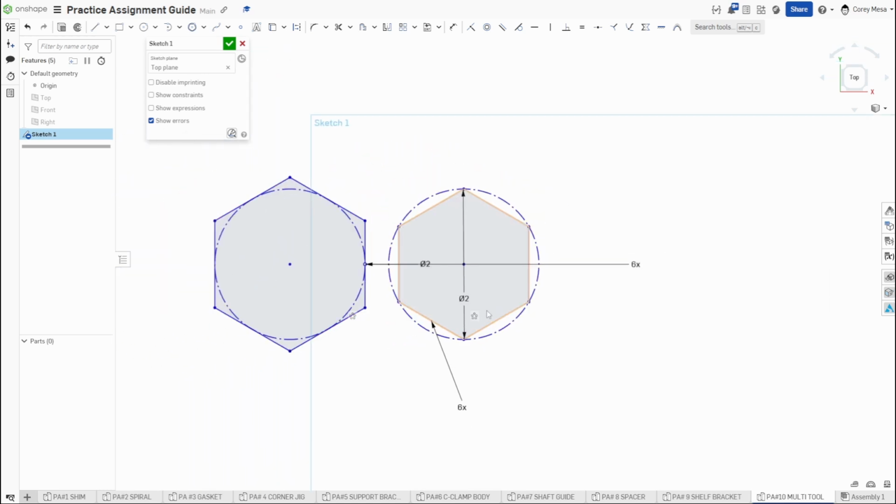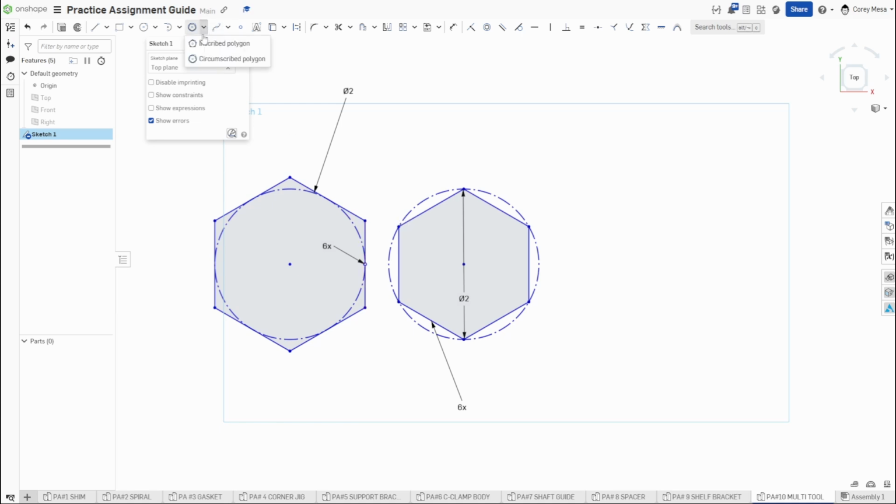So we're not fully defined because it doesn't know where it lives in relationship to the origin. But if we take a look here really quick, you'll see that if I measure one side of my inscribed polygon, the circle is inside. If I measure one side of that, there we go, I get 1.155 inches, where if I measure the side of my other one, I get 1 inch.